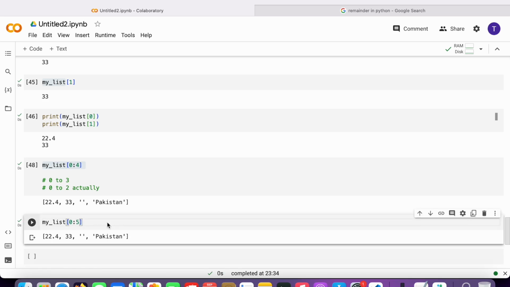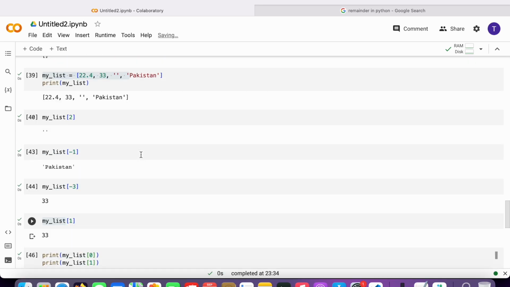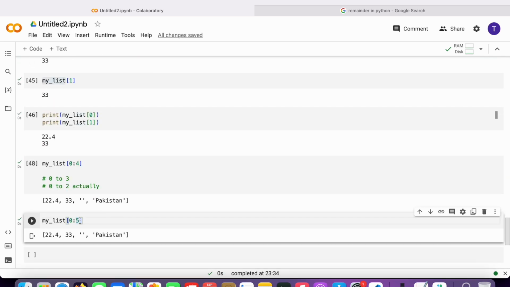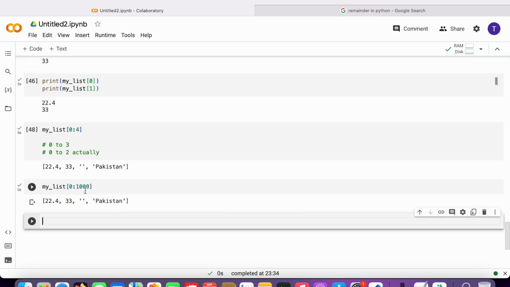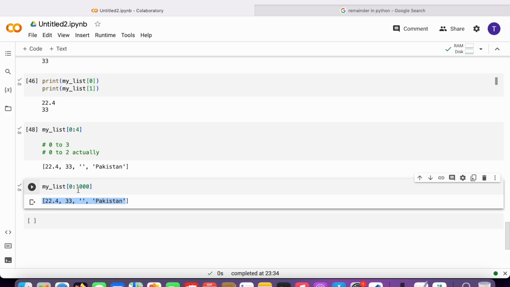So I think I was wrong previously. If you have a list which has a maximum of 4 elements, but you write 1000 here, it will still give you the output. It automatically understands that you need all the elements because the maximum length is 4. So it printed out for you, but ignore that, you have to follow the actual reality.